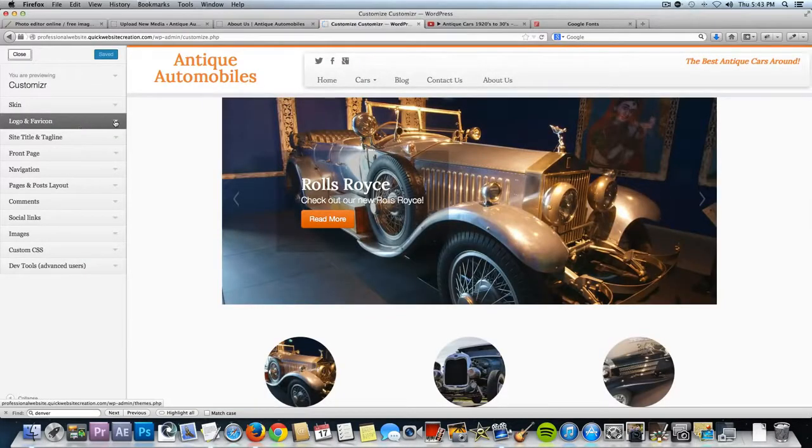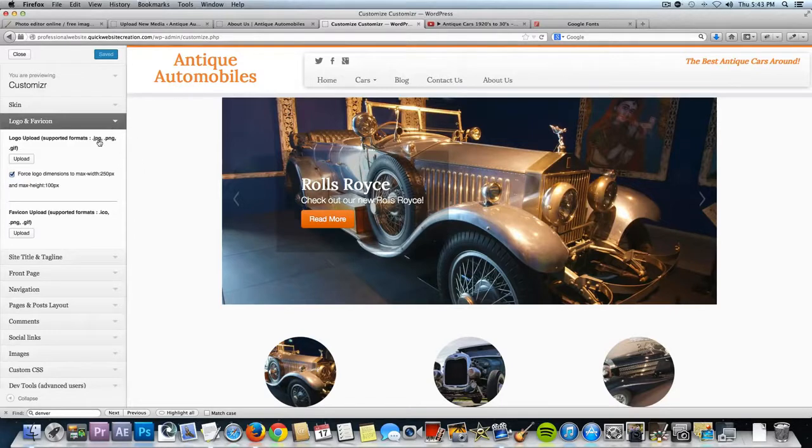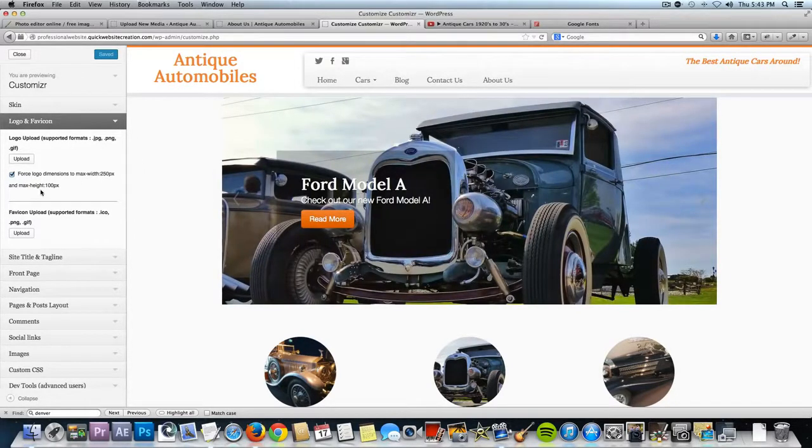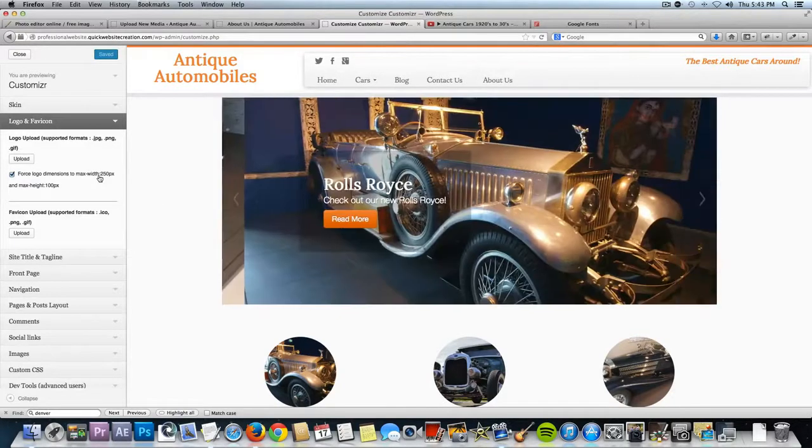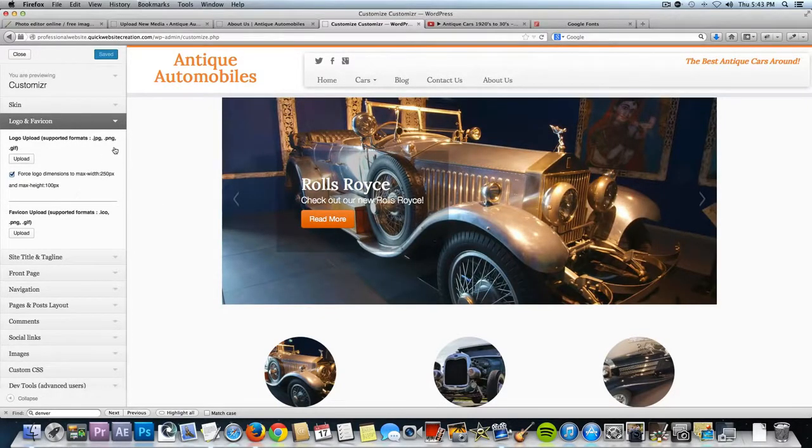And then we're going to click on Logo and Favicon. And right here, force logo dimensions to max width of 250 by 100. This is telling us what size this particular theme, the customizer theme, prefers to have for the logo. So we're going to create a logo that is 250 by 100 pixels.